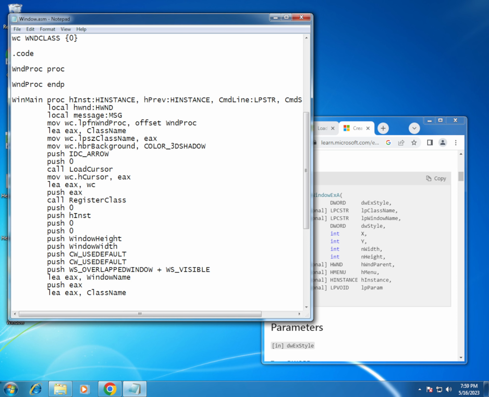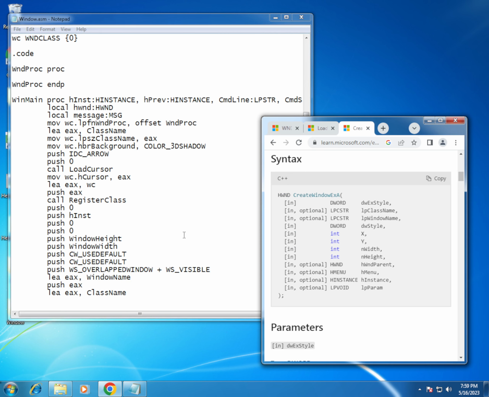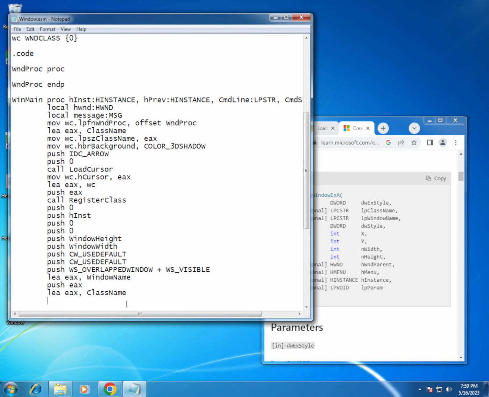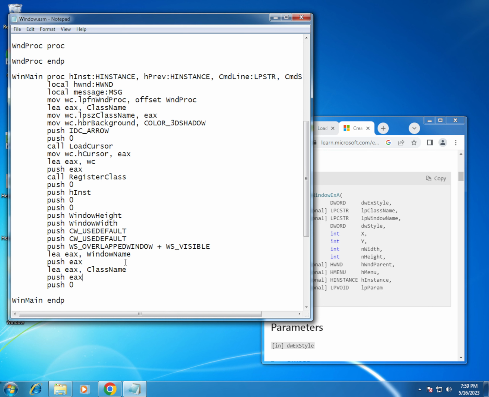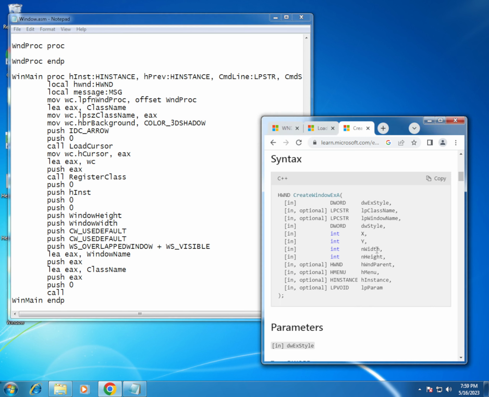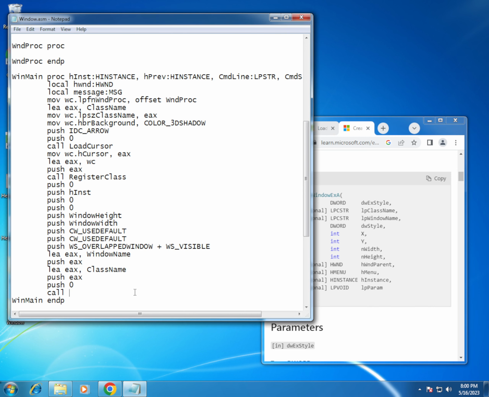There we go. And then for X style, we can just push 0. We don't need a style. Push 0. Oh wait, I forgot to push EAX here. Push EAX. That could have been a disaster, trying to figure out what happened. But anyway, now that we've got all the arguments applied, we can just call CreateWindowExA. There we go.